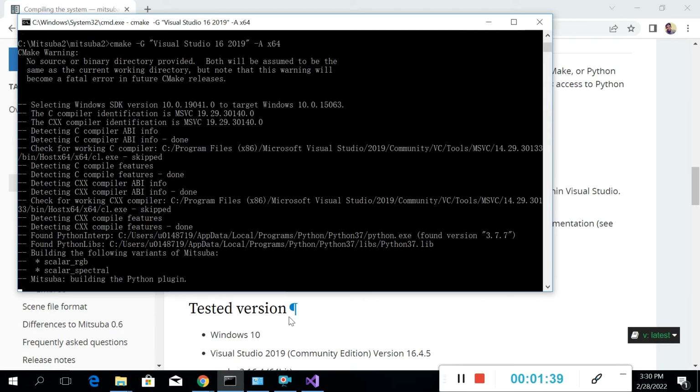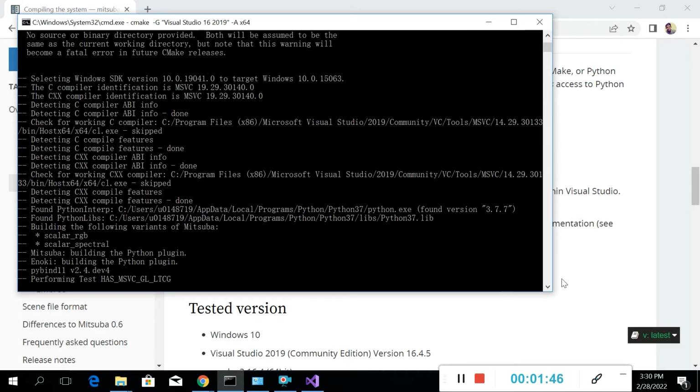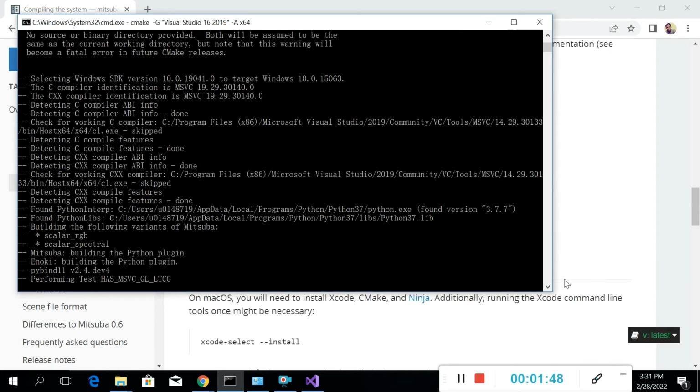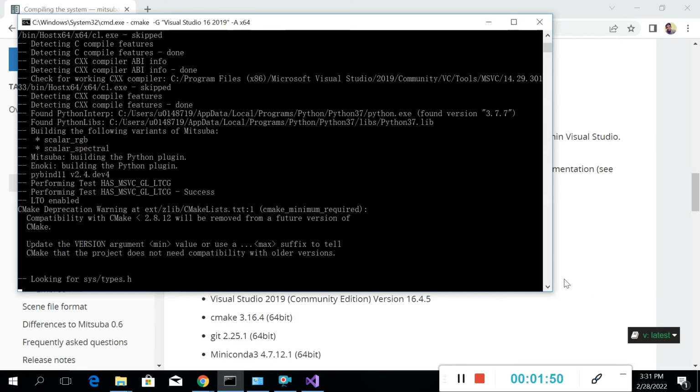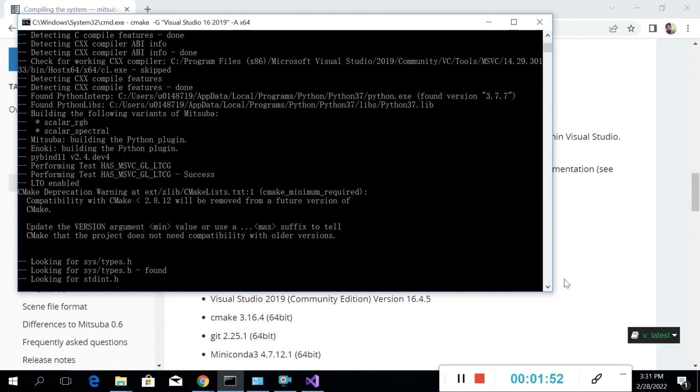So my tip would be just go for Visual Studio 2019, because the Mitsuba page notifies that. I think it's possible to do with other versions as well, but like, yeah, I would not change it because it works for me.